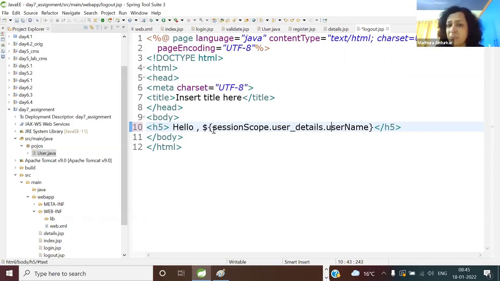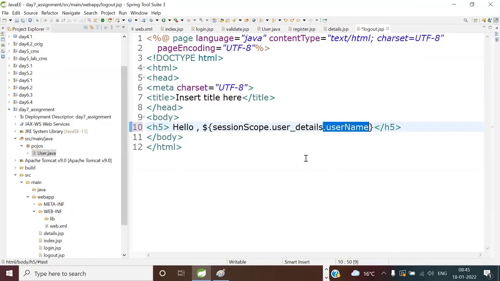Okay, so now solve it from left to right. What will this call in our familiar Java code? session.getAttribute. In goes userDetails, out comes the user POJO reference. And when you say dot username, which method will the container call, getter or setter? G or S? It's a getter, the getter of the class.